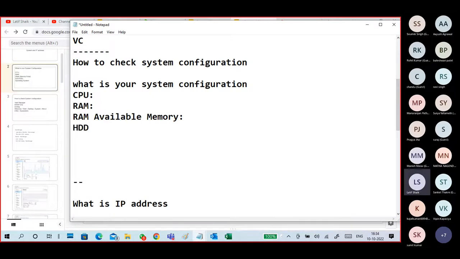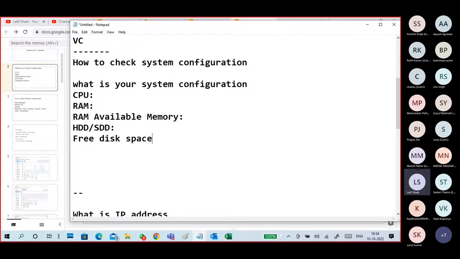Next, hard disk or SSD. Total size and free disk space are also important. Okay, so additionally, that is important for you. Available memory is the free disk space. Operating system. What operating system? And it is a very good question. What are the specific things we should know?